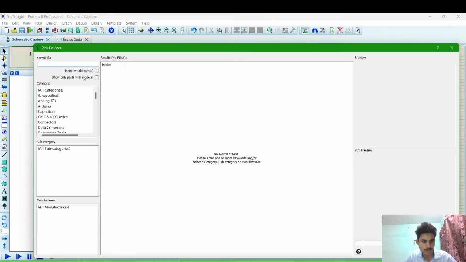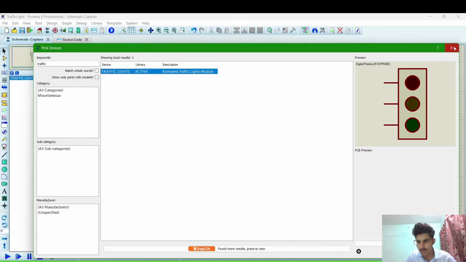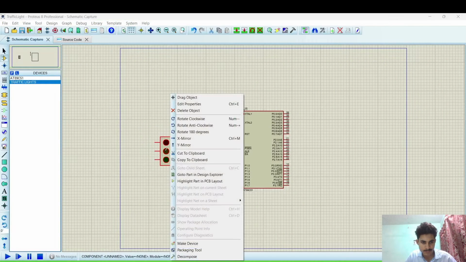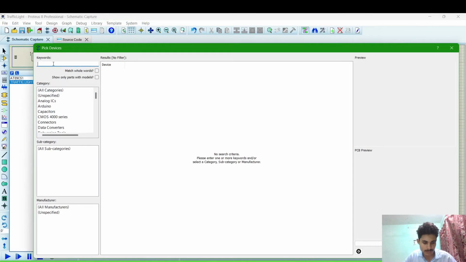So we will import traffic light. There is a traffic light package in Proteus already available, so we will import this. Now we are importing a resistor for protection of the LED of the traffic light.